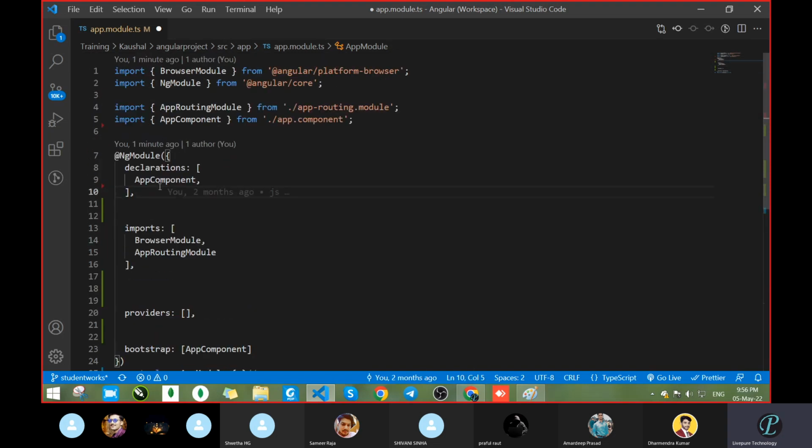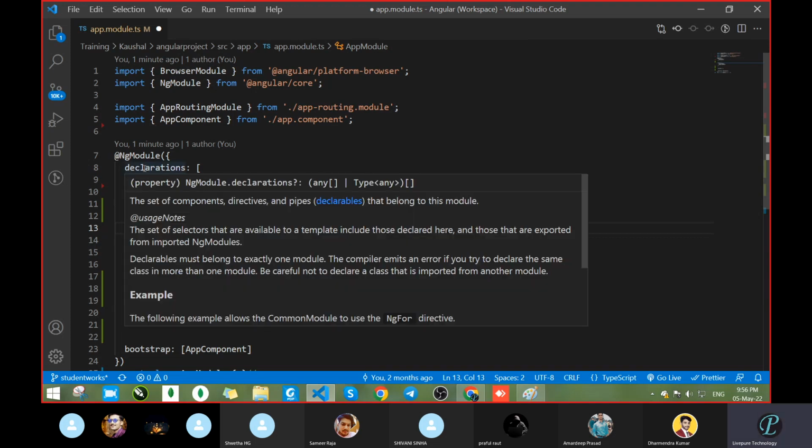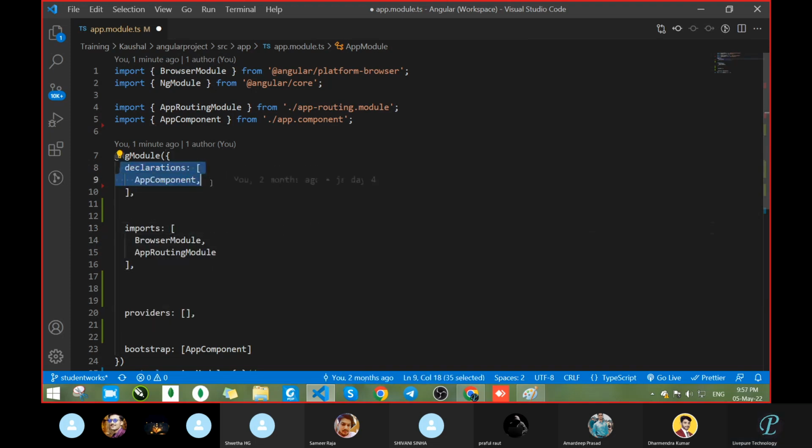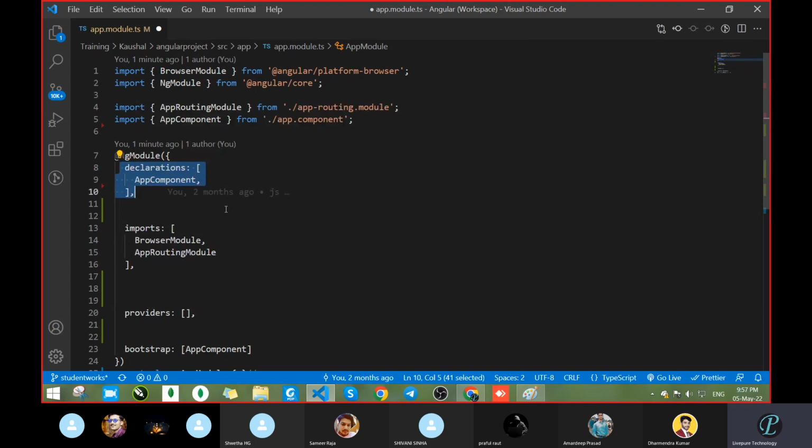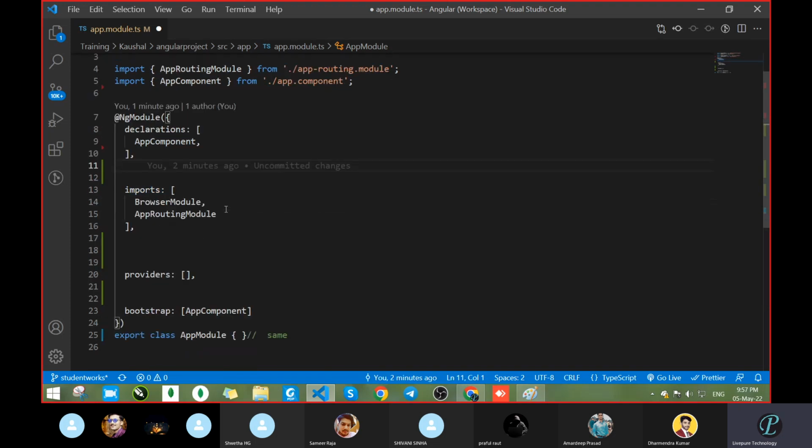Okay. So in the declarations section, what will we take? Whatever component we have, it will be listed out here. In interviews they ask where you will keep all your components in the app module. So you can tell that inside the declarations section, we will keep all the components, whatever component we create later. Right now we have only one component. So what is component? We don't know, but we are learning the module first.